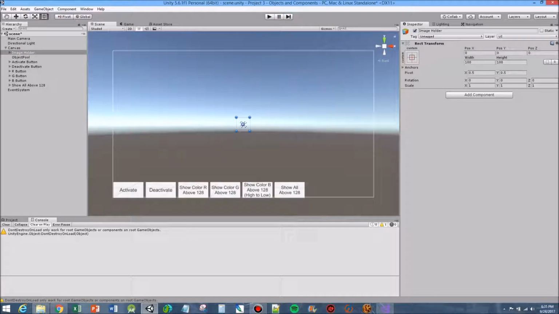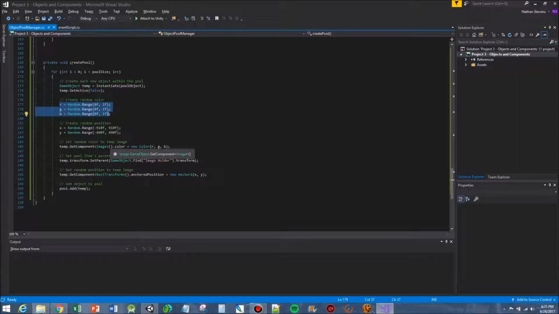It also serves another purpose, because then it knows that the parent is image holder, so when I change its anchored position, it's going to correctly place it within the frame, whereas if I hadn't changed it, then a lot of them would have been out of the frame. And then I finally add it to the pool.